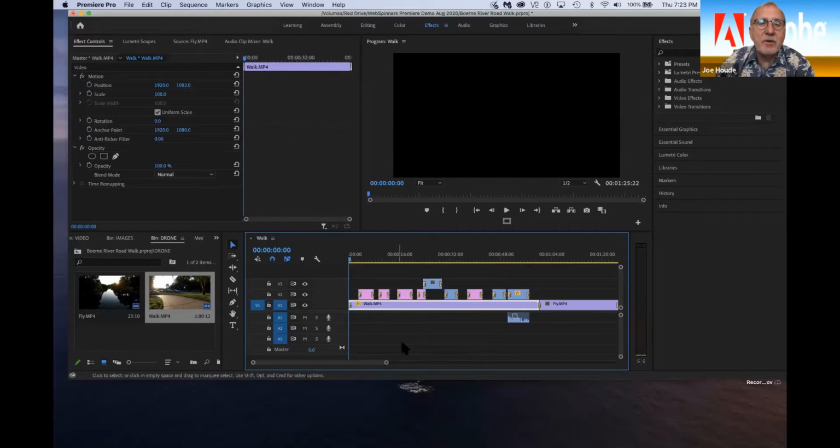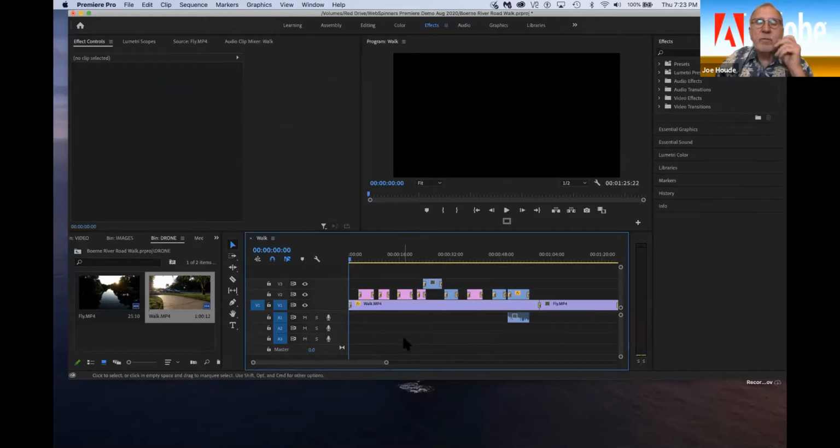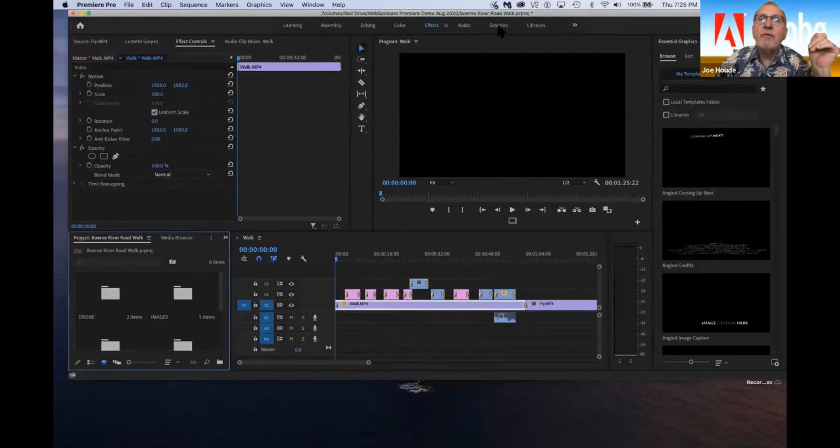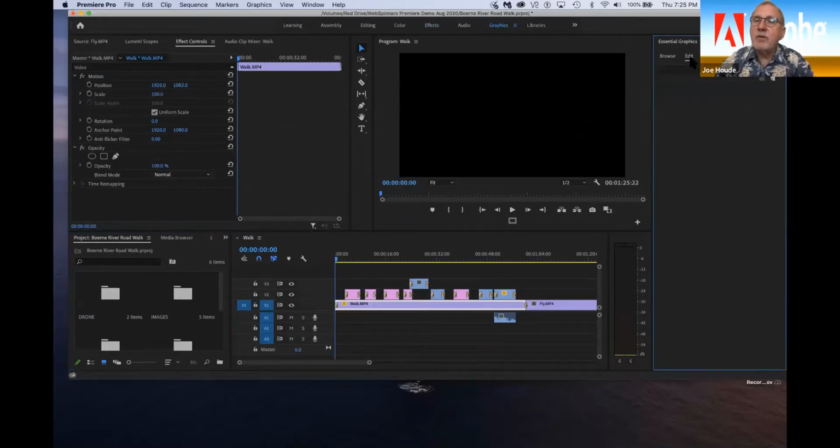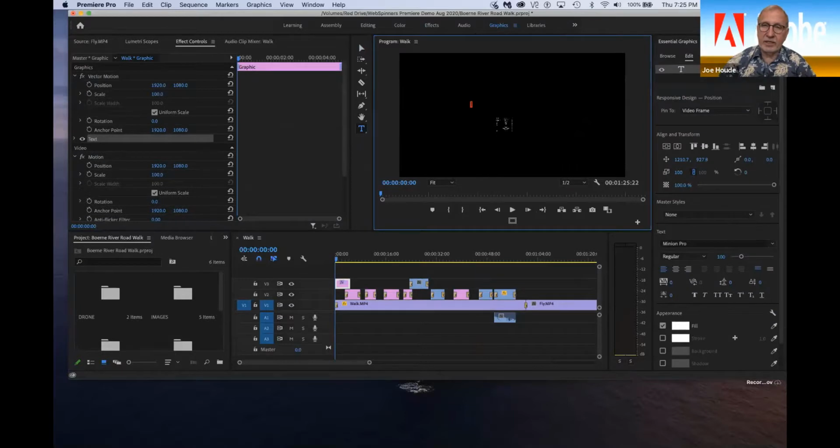We're going to go back to the very beginning, because what we haven't used yet is the type tool. So if we go up here and click on the graphics window, you see all the layouts change. We now have over here the essential graphics window, and we've got a place to edit our graphics text. All you have to do is take the text tool, click in the window, and you get this little red box. And the little red box means that this is editable type.